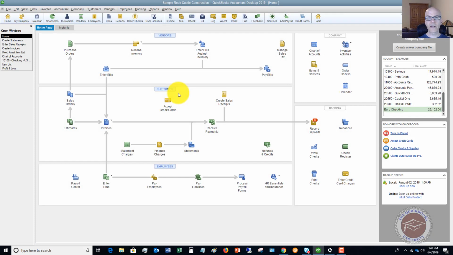Welcome to this QuickBooks 2019 tutorial for beginners on how to use your accounts receivable aging report. This report is really crucial when you're in business, or even if you work for a business, to track how much your customers owe you. I'm going to show you an example of this accounts receivable aging report in this example company file, and then show you how to look at it and how to use it in a business.